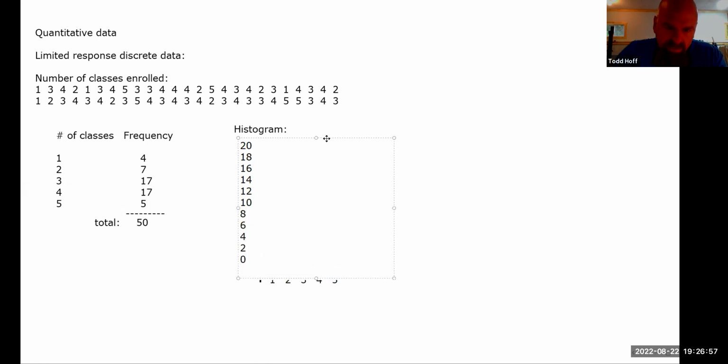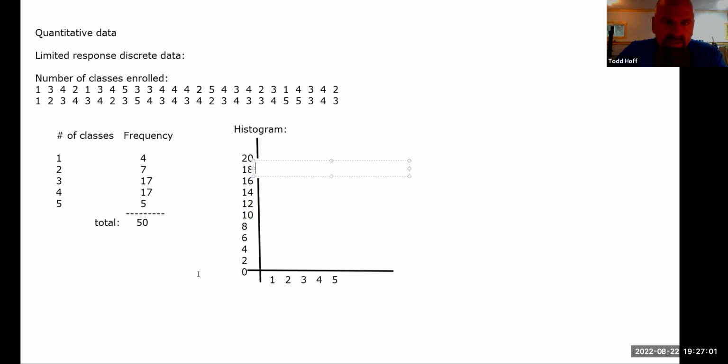Get up to 20 here. So we've got to go at least as high as the largest number in our data. For 1 here, we need 4, so we go up to 4. For 2, we have to go up to 7. Now, once again, I am trying to be very careful to keep these bars the same width.